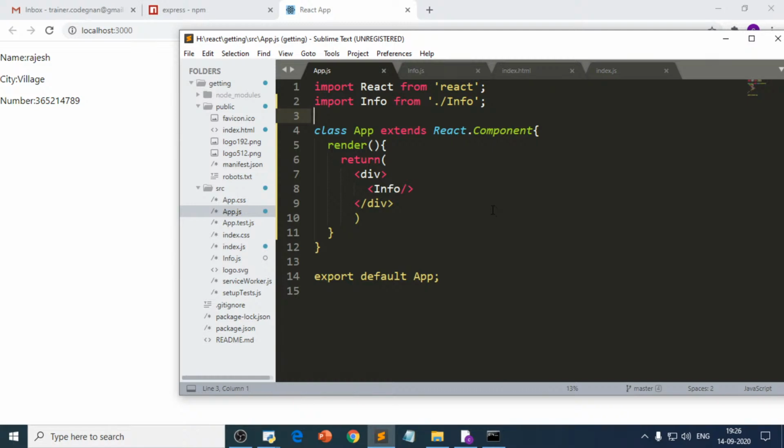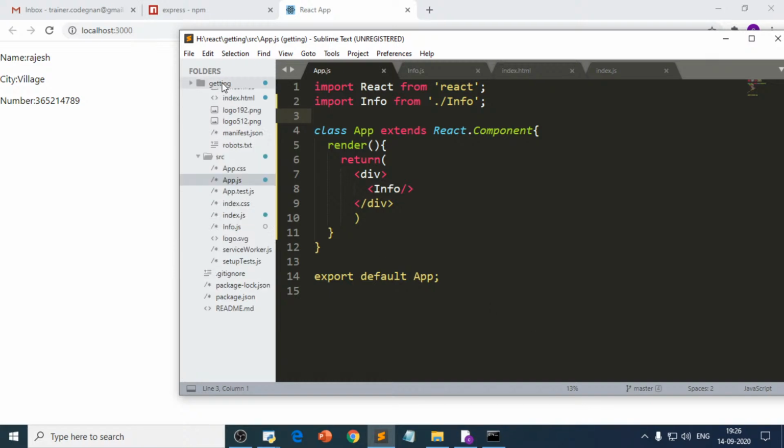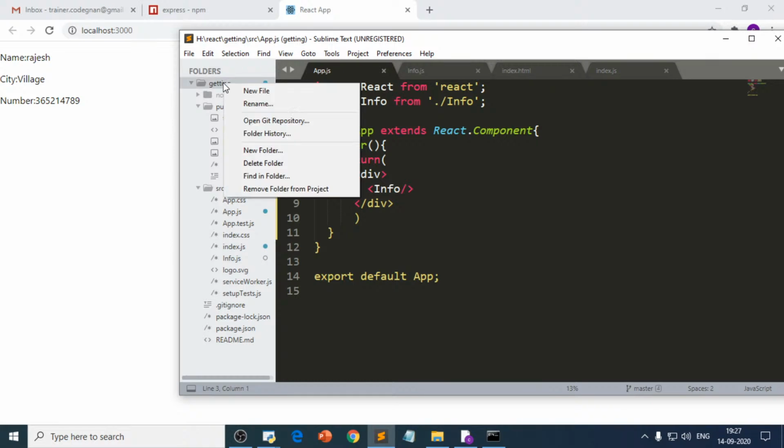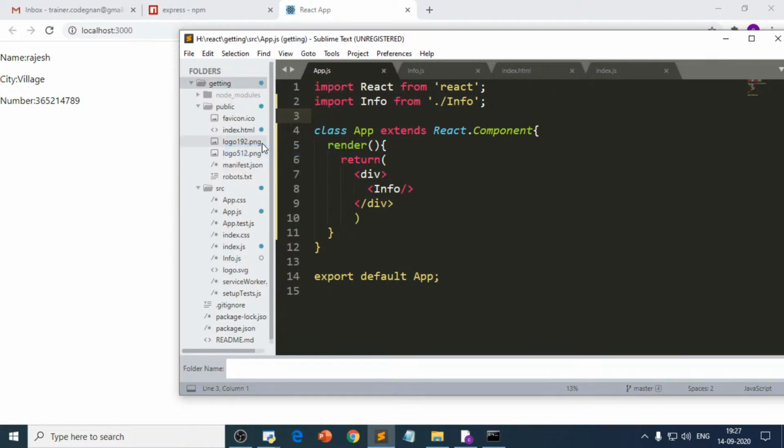Is anyone having any doubts up to now? Okay, let's get to our concept. As I told you, I'm going to use the same project for my backend also. How to do that? For that, I'm going to this particular git folder. Inside here, I'm creating one new folder and I'm going to name it backend.